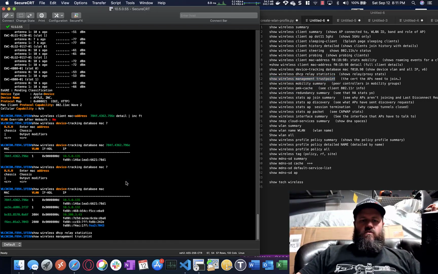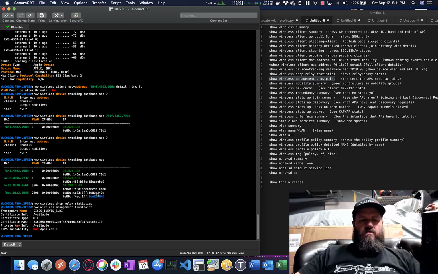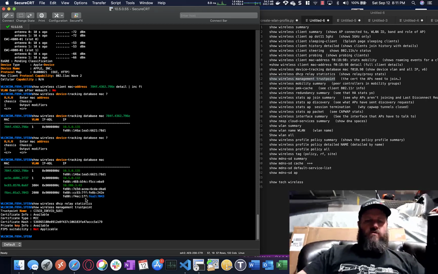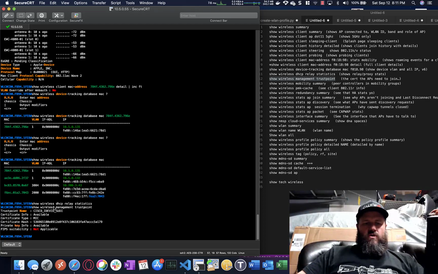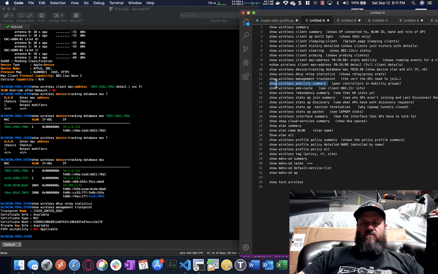This command's good when you're first setting up a 9800, especially the cloud version or the VM, to make sure your trust point cert is good, which one you're using. So this is real important when you're getting set up on the cloud one because you have to create that cert.